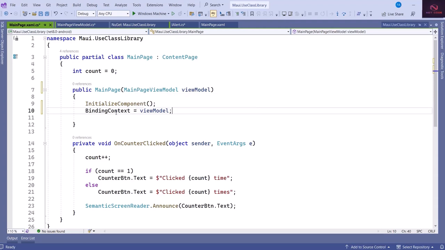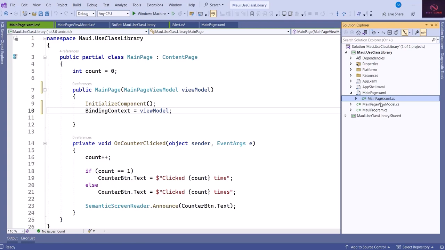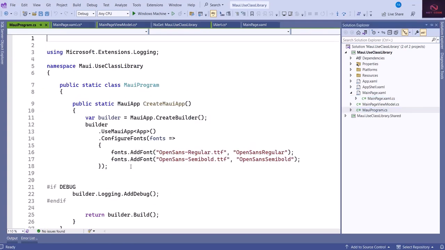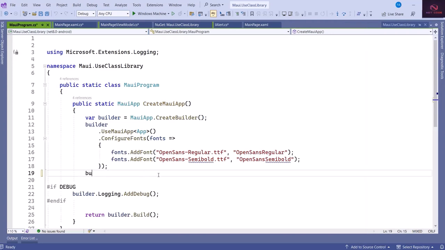All right, so once you have this, what is the next thing to do? We have to now register this view model, and also we have to register the class library that we have included into our project. So we do that in the MauiProgram.cs. So here, first of all, let's do builder.Services.Add. It has to be a singleton because you want to create a copy and it has to be used for the entire thing. So here, the first thing is we register the main page.